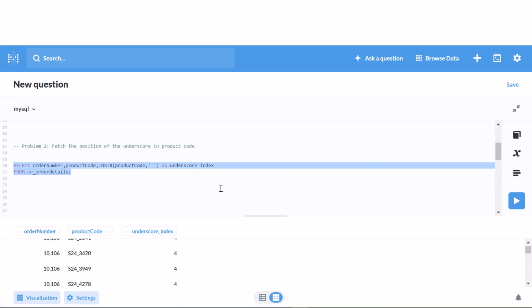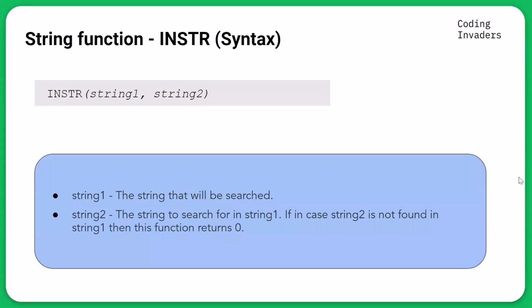Now let us see the syntax of the instr function. This has 2 parameters, string 1 and string 2. String 1 is the string that will be searched. For string 2, we have to give the string which we want to search in string 1. Now, whatever string you give in string 2, if it is not present in string 1, then it will return 0, because it will say that it has not found any index for that particular character or string.